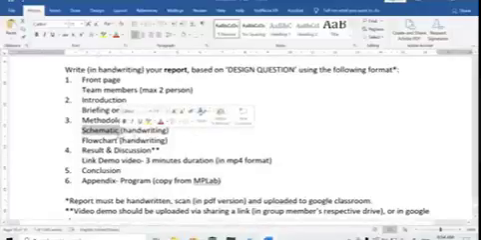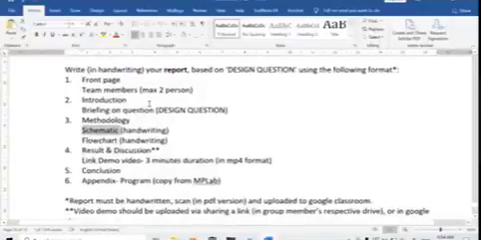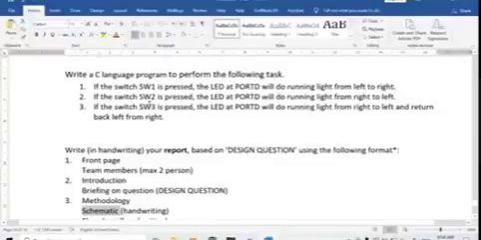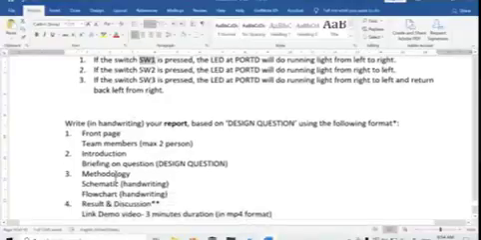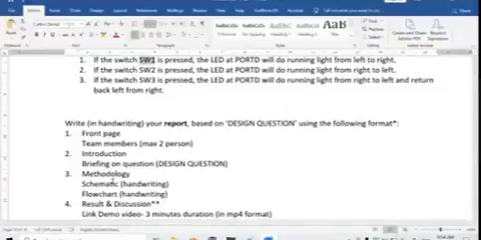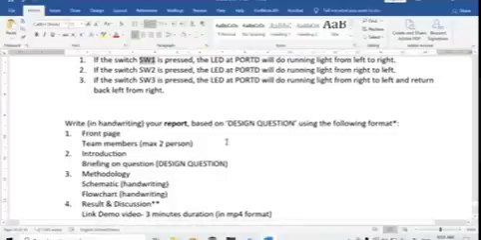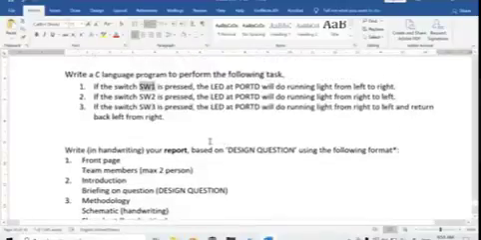And then after that, the rest is your connection to the LED, the switch, and so on, according to the design question. And make sure to label properly. If it is switch 1, make sure that you put the label switch 1 on your schematic. If you are not putting any label, your mark will be affected, because we don't know where is switch 1, where is switch 2, where is switch 3. Properly labeled.